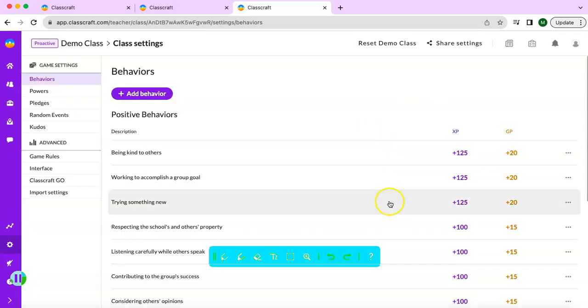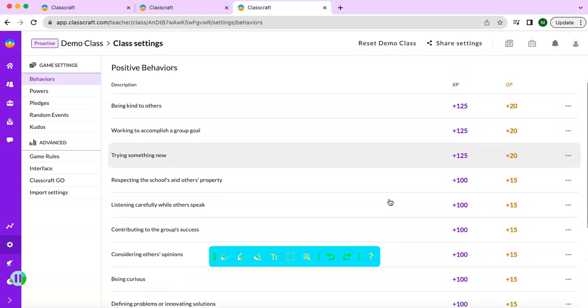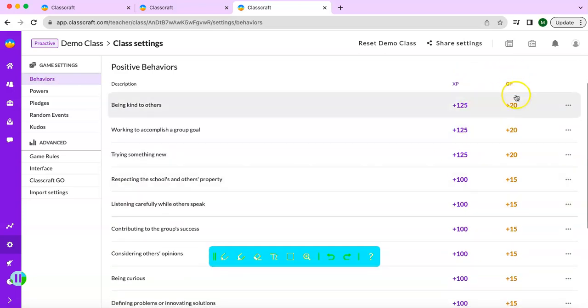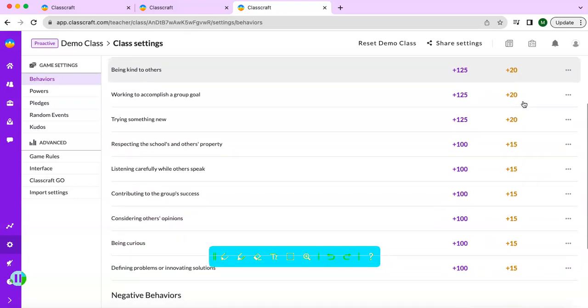So when students exhibit any of these positive behaviors, they will earn experience points and gold pieces. So experience points will help them earn crystals, which essentially give them the power to use something in the classroom. They can get a hint on a question, something like that. And then gold pieces will just sort of allow students to buy things to customize their characters a little bit more, and it can get them eventually pets if they buy all of the pieces in like a suit.